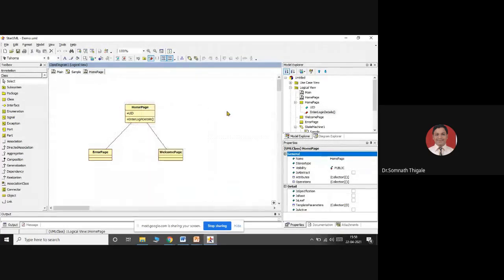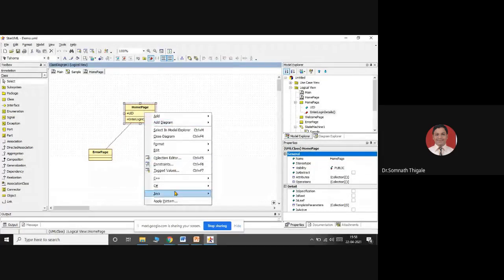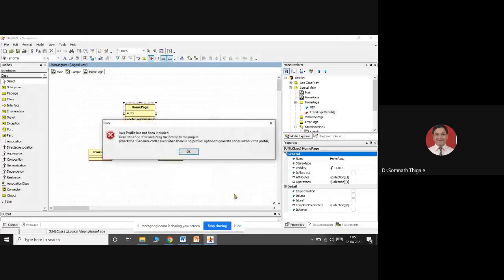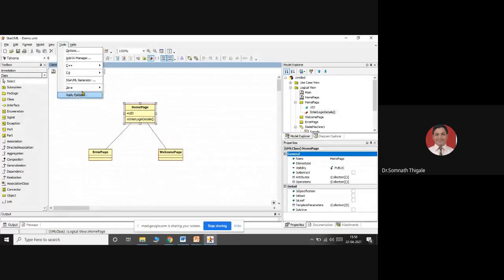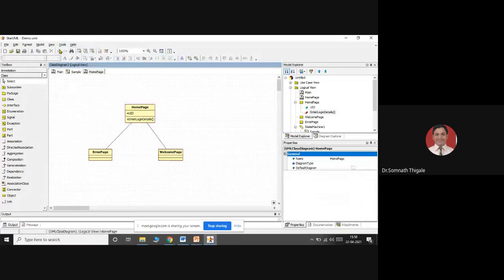Let me repeat the steps. Select the particular class, right click, and select the programming language in which you want to generate the code. For example, here I'm selecting generate code. Select this. Okay. I'm getting an error here: Java profile has not been included. I will include it. You need to go to the tools option and select Java.